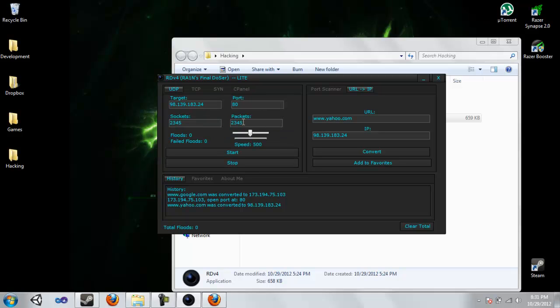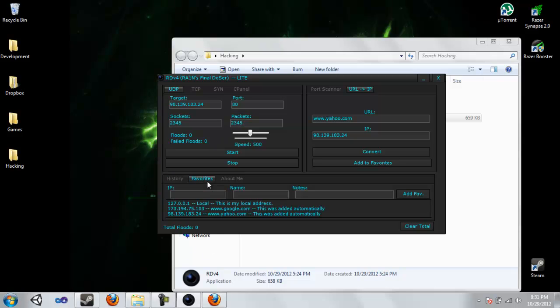Now, the UDP flood will send about 25,000 characters to the host itself. So, it's going to send about 25 kilobytes, which does add up over time. Your favorites will keep track of all your favorites you've ever added. If you want to add them manually, you can do this, so you can have your own notes, and this one was added automatically through the URL to IP.